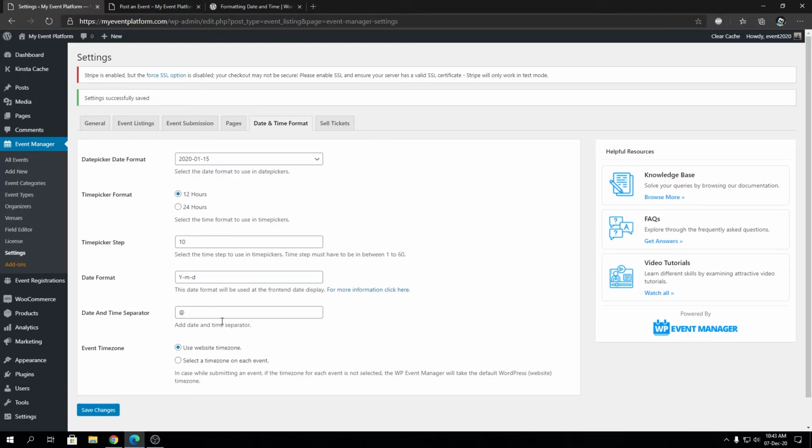Then we have date and time separator. So make sure you do not include any common properties or special characters that are being used in the date and in the time formatting. So the @ is a pretty comfortable special character that we can use for date and time separator, but you can change that as well.